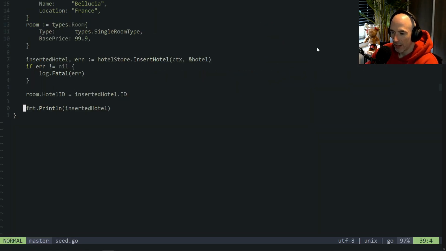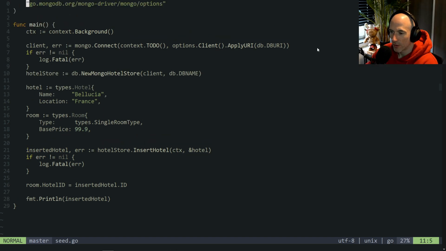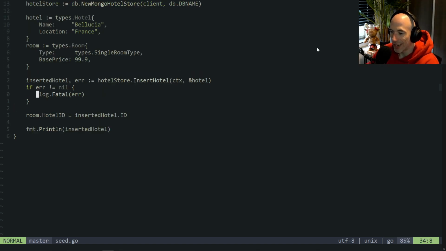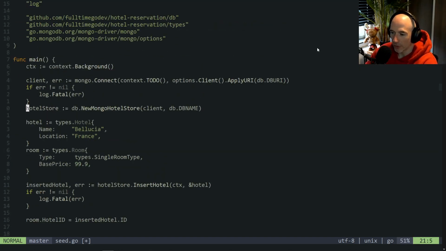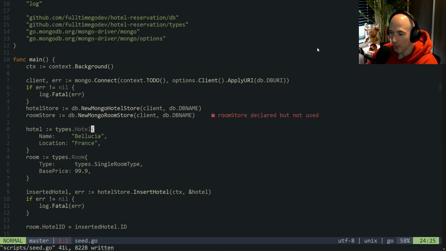Seeds here. All right. So we're going to have this room, hotel is this one. What we're going to do is each time we're basically going to insert a room, we're also going to update the hotel, but that's for later on. So hotel ID, insert hotel, and then we need to create the room store. What we could do is, here is a hotel store. We're going to copy this. We're going to say a room store, and it's going to be a DB new Mongo room store, just like that. DB name, the whole shebang.